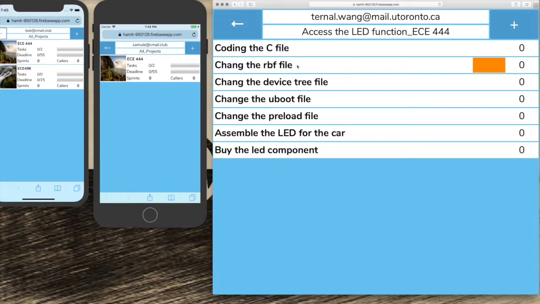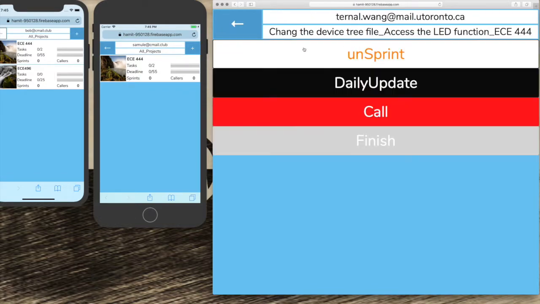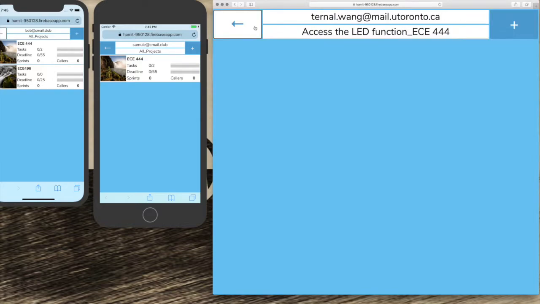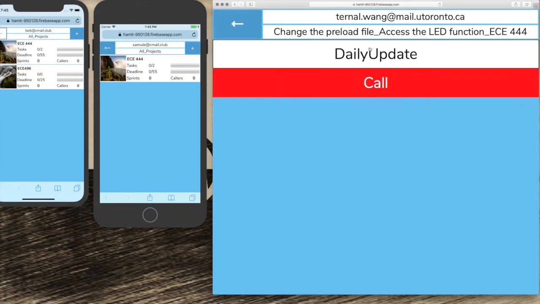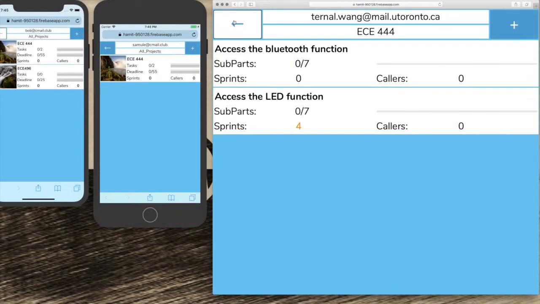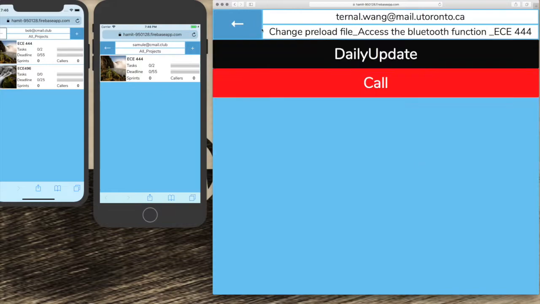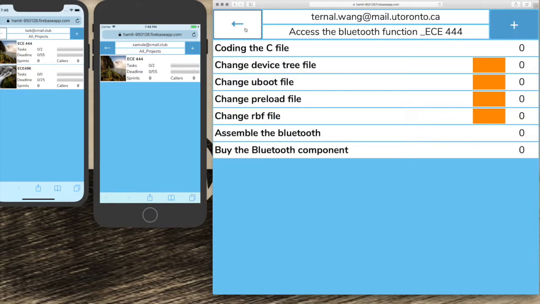Then I'm going to pick the next one, change the device tree file, and then change the U-boot file, and then change the preload file. Back to the task menu, and since I'm responsible for all the hardware coding part in this project, I will pick the same subparts in the second task. Change the device tree file, change the U-boot file, change the preload file, and change the RBF file.